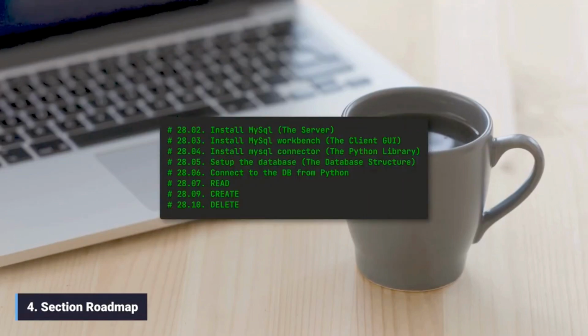4. Section Roadmap. This section will guide you from setup to execution. We start by installing the MySQL server and its graphical client, MySQL Workbench. Then we install the Python connector, set up a database, and perform all the core operations covering read, create, and delete.